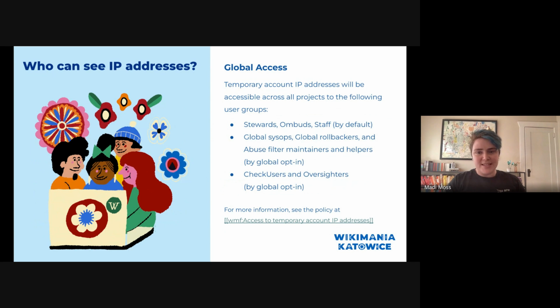The user groups of global SysOps, global rollbackers, and abuse filter maintainers and helpers will have access through a global opt-in. Check users and oversights will also have access to a global opt-in in addition to their automatic local access. That's a lot of details, but you can refer back to them at any time on the access policy page listed on this slide. It is on the Foundation Governance Wiki website as well, and that is that.